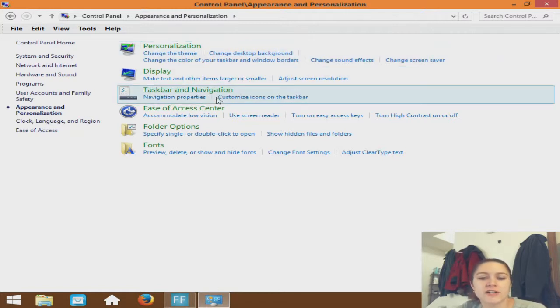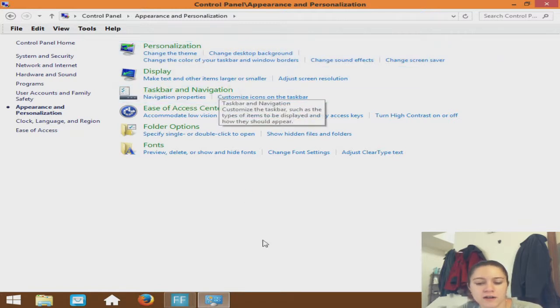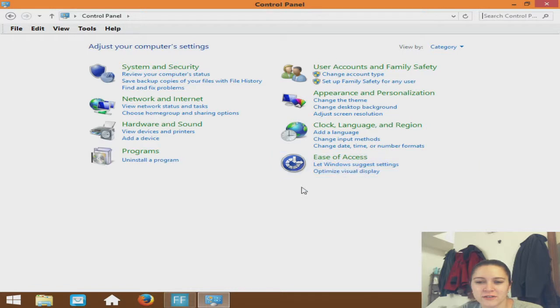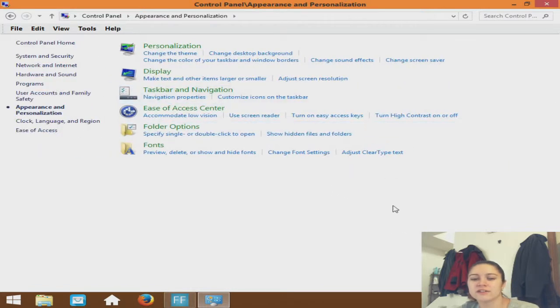Taskbar and navigation, this can be pretty cool if you really care. This is your taskbar down here, so this is where you can customize this. Your ease of access center is in your personalization section, and also back here on its own. A lot of the control panel works with each other. You can find multiple things in multiple places. If it thinks that you might look for something here, then Microsoft goes ahead and does that for you.